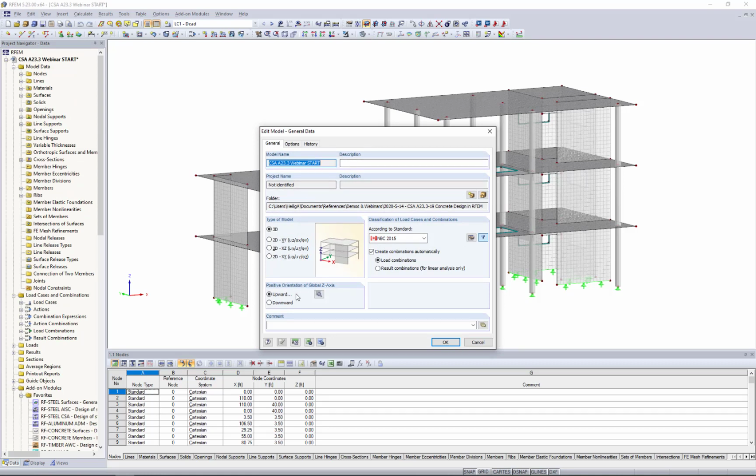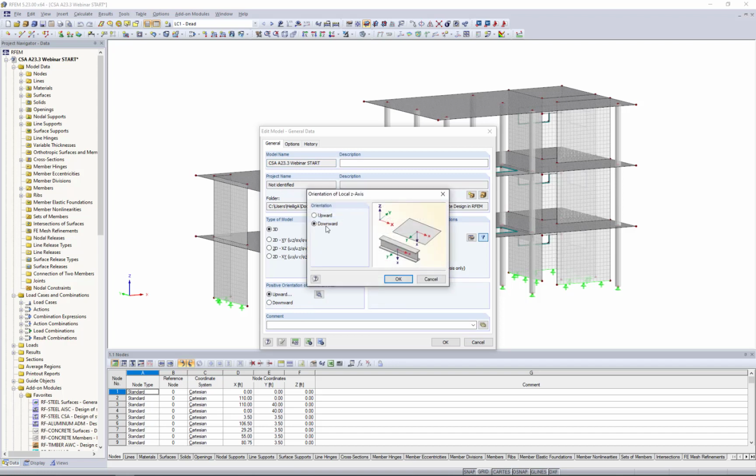The orientation of the global z-axis is set by default to upward. It doesn't matter, we could either use upward or downward here. But with concrete design, what does matter is setting the local axes under these detail settings to downward. So if you're doing any type of concrete design and using those add-on modules, you want to make sure that this is set to downward.